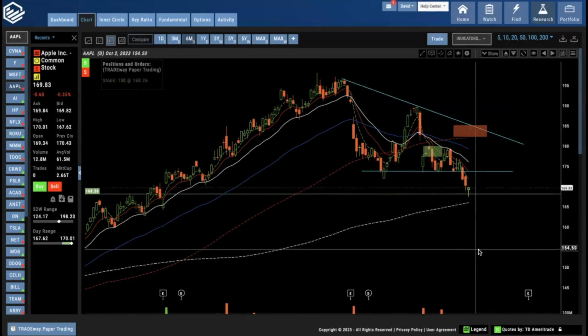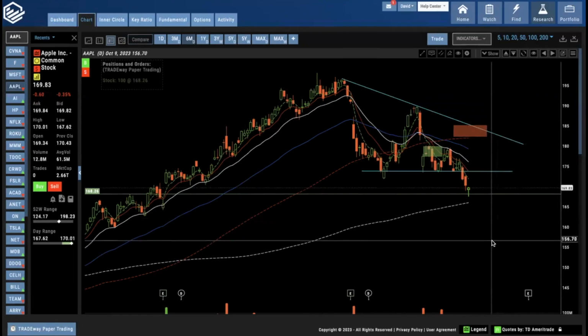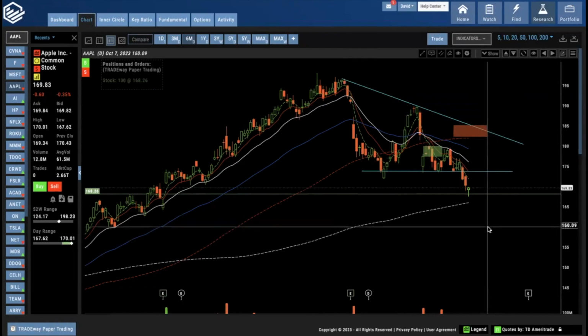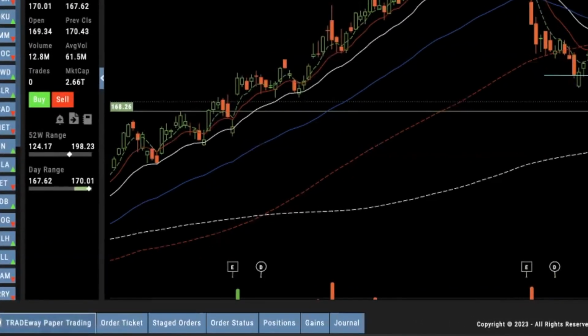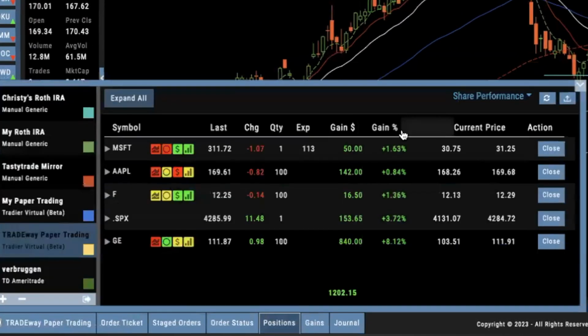So we've got Apple here. It's just a simple stock position, 100 shares. Let's say I got into this position. I want to put my stop out at, let's call it $160 just to keep it nice and even. So that's where I want to put my stop. I'm going to come down here to the bottom left, and I want to click on the positions tab. So I want to look at the positions that I have open here.